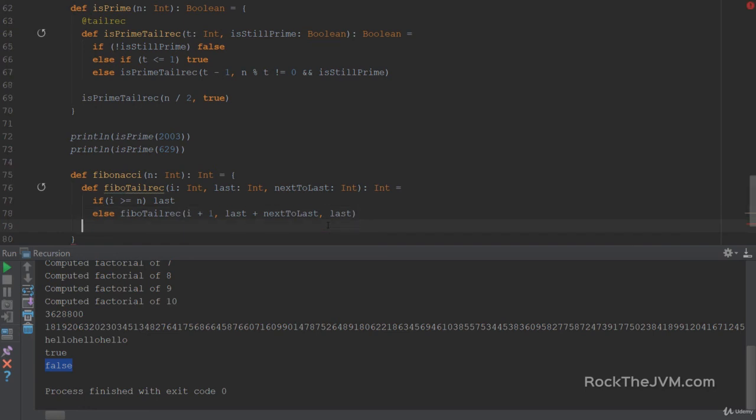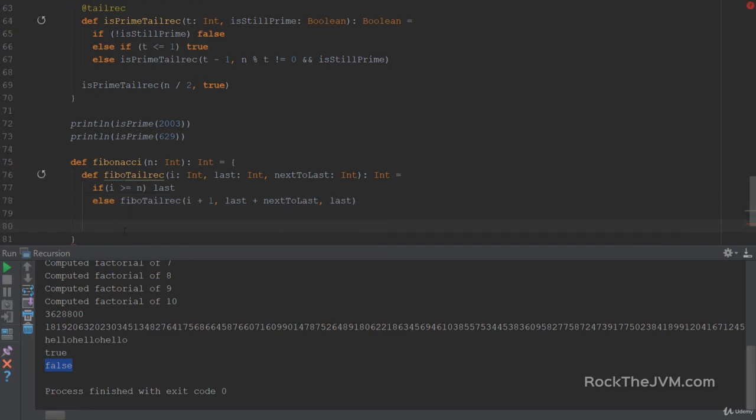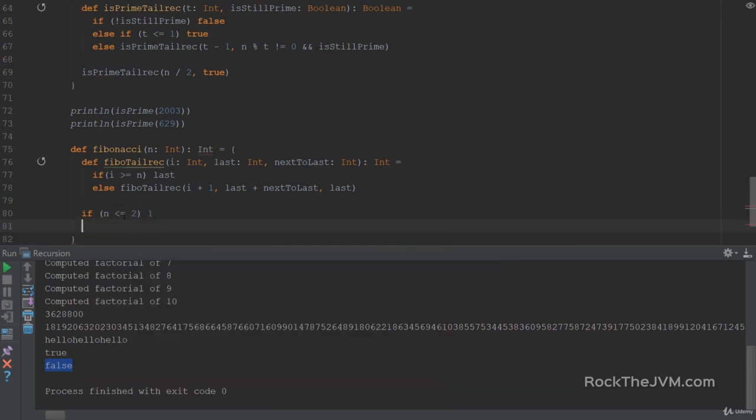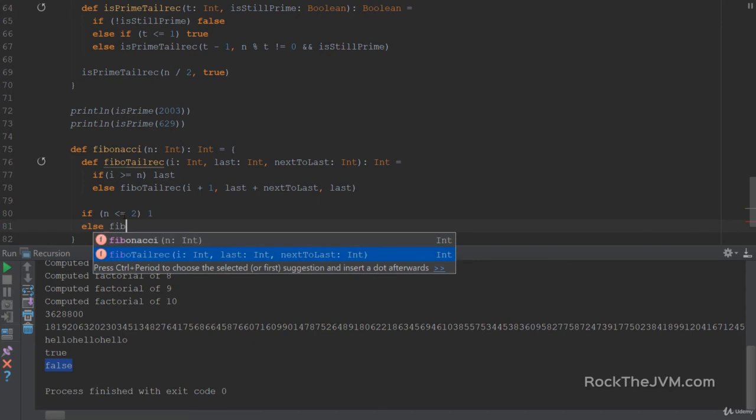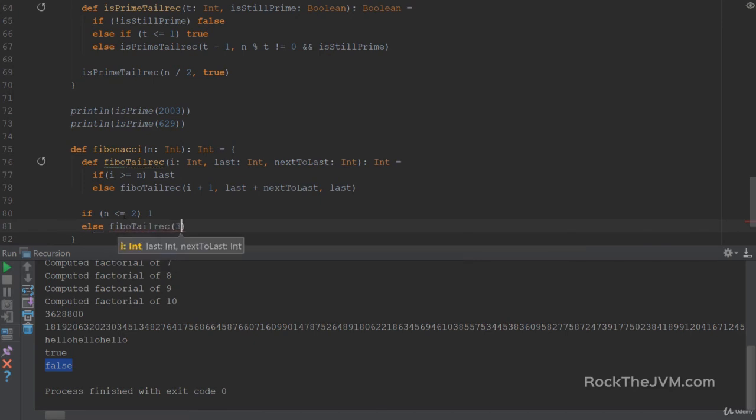Okay, and as the main implementation of the Fibonacci function, I'm going to put in an if expression just to optimize. So if n is less than or equal to 2, I'm just going to return 1. Otherwise, fiboTailrec with 3. So this is the starting index for the fiboTailrec call, and the accumulators are 1 and 1 because these are the first two Fibonacci numbers.